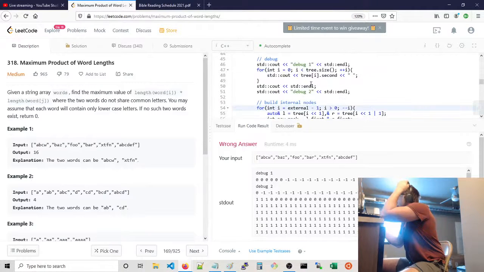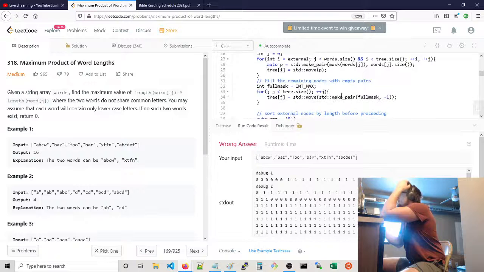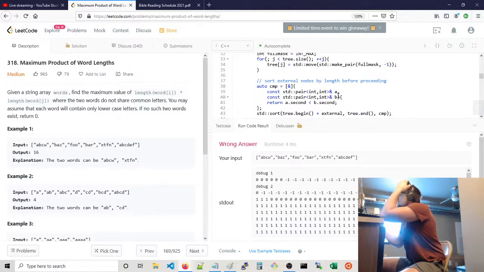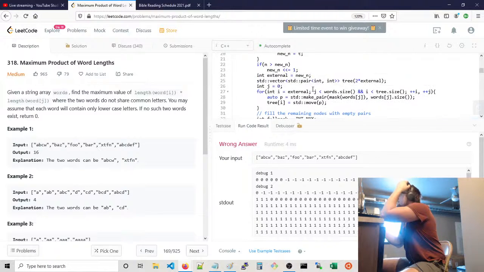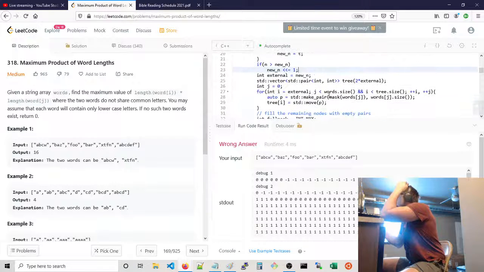Now somehow we got 10 of these. I don't know what happened there. This really should only be 8 down there. So what the heck happened?